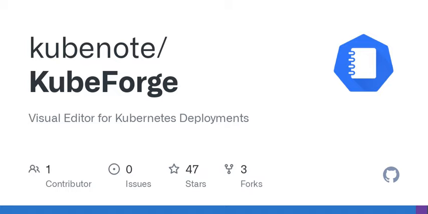Exactly. It's almost like playing with building blocks, but for Kubernetes. So intuitive. And I love the modular component editor part. It's like having templates you can customize on the fly. Totally. You can reuse specs, which saves a lot of time when you're repeating similar configurations. It's amazing how it combines flexibility and structure. That's a tough balance to strike in software tools.